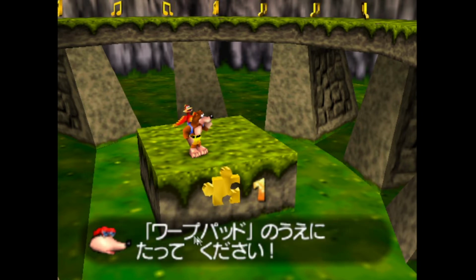And then we've got warp pad no ue ni tatte kudasai. So warp pad is the warp pad, obviously said in katakana. No ue ni, so ue is above or on. So to on of the warp pad, literally. Tatte kudasai. Tatte is tatsu, meaning to stand. So please stand on top of the warp pad.